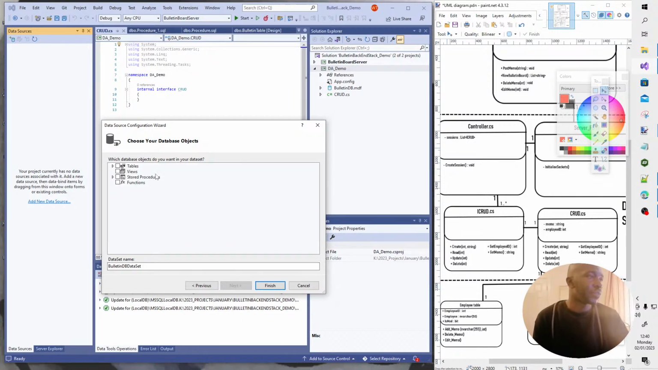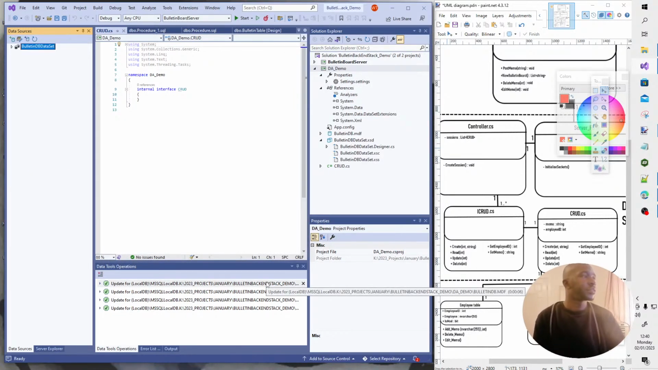Let's wait for the database stuff to retrieve. I want to show the tables and the stored procedures. I'm gonna hit finish. Probably a good idea to just do this before we move on to the C# logic side of things. Wait for that to load. Sweetness. Let's just see what happens.